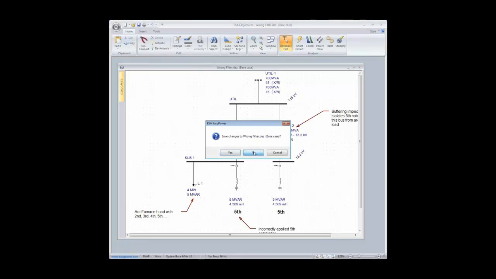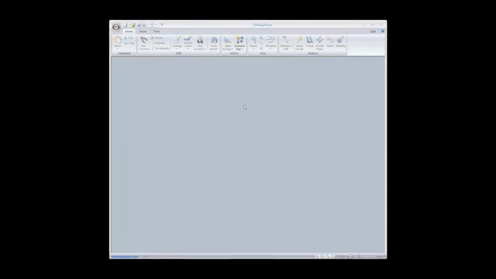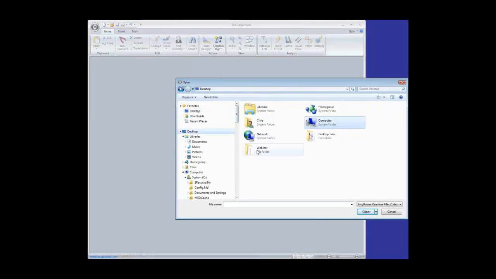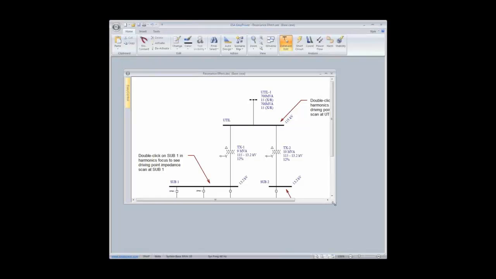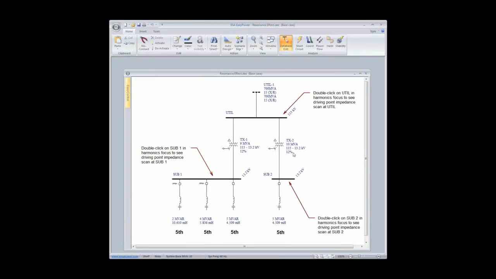and I want to load a new case now. And let's see, let's load in this one, resonant effect. Now, again, this is pretty much that same system, but what I want to illustrate is that the driving point impedance is the point at which you're going to be looking up into the system to discern its harmonic character, and it differs depending on where you are.